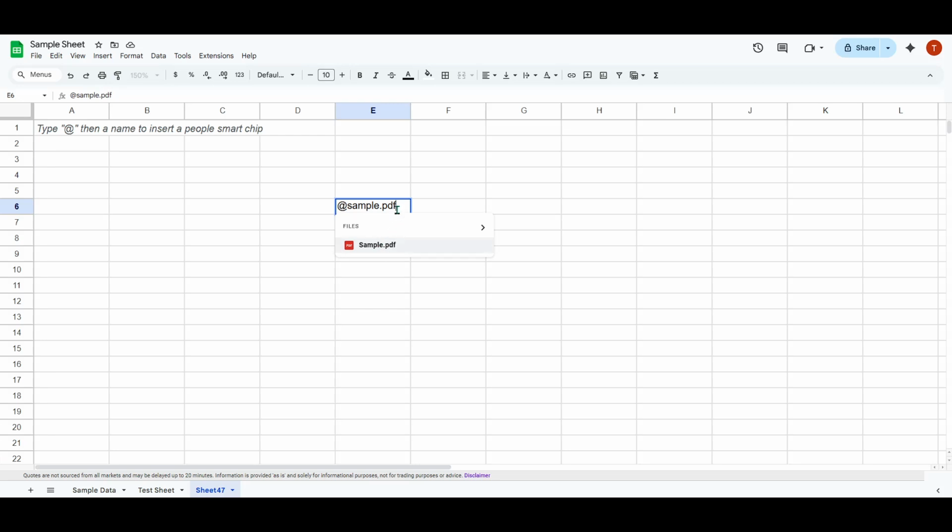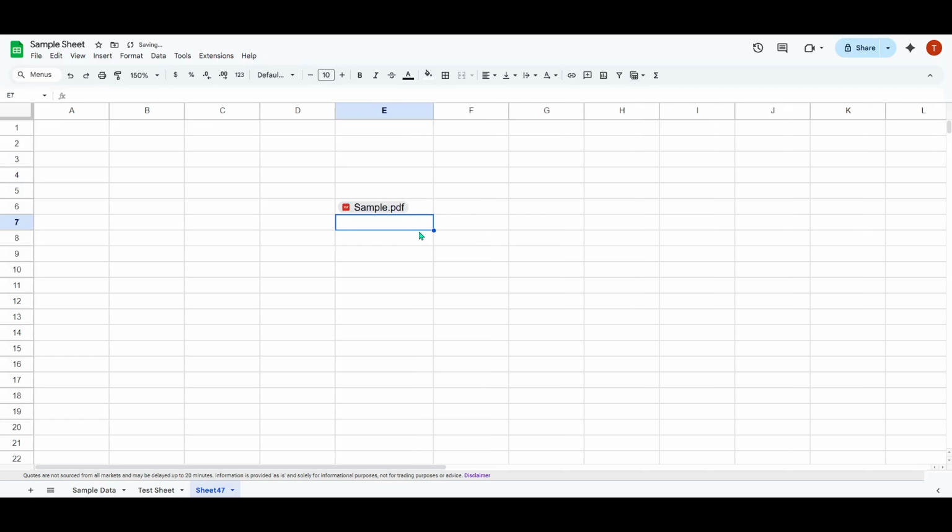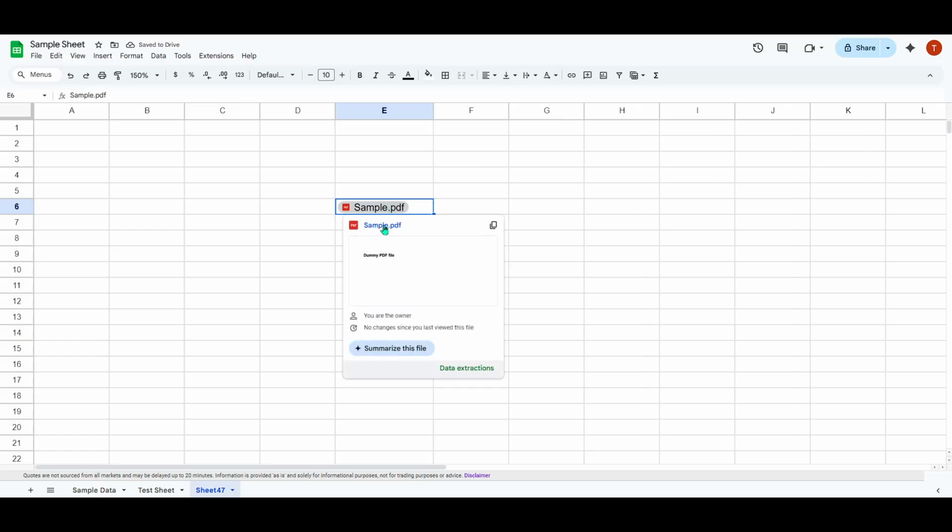This list includes all sorts of things, a myriad of options, from contacts to recent files that have similar names to what you're typing. What you want to do here is simple. Look for your file in this list. When you see sample.pdf or whatever your file's name is, go ahead and select it. This will automatically insert a clean, clickable link into your Google Sheet. It's neat, organized, and right there for anyone who has access to the sheet to use.